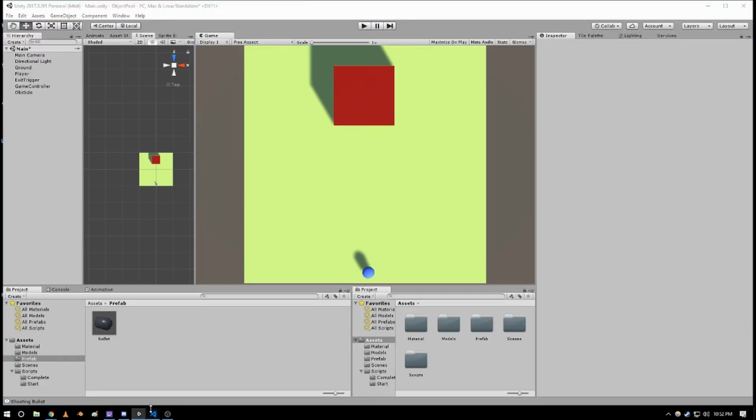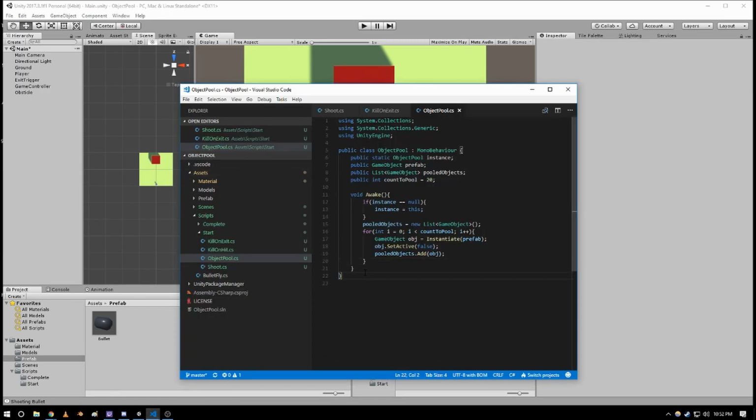So let's go in and create a function that will allow us to get one of these pooled objects, get a reference to it, because our object pool has all the references, so we won't need to do any kind of lookup. Say public, we're going to return a game object, get pooled object. And I'm going to iterate over my list to see if I have an available pooled object that isn't active yet. So I'm going to say for int i equals 0, i is less than pooled objects dot count, i plus plus.